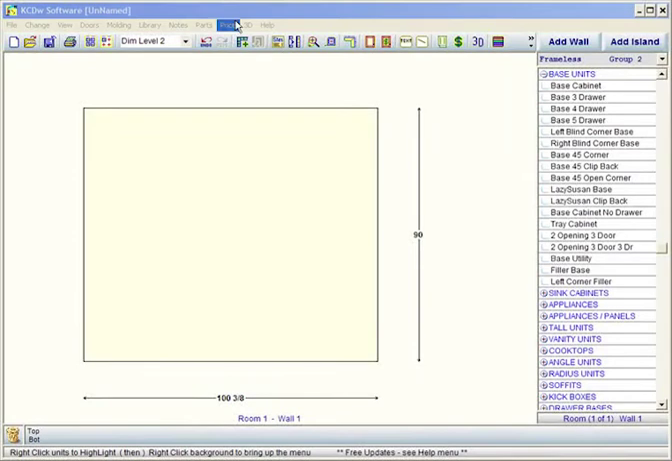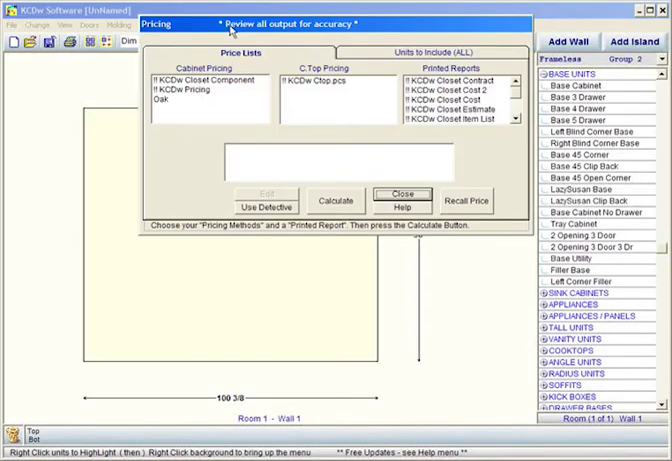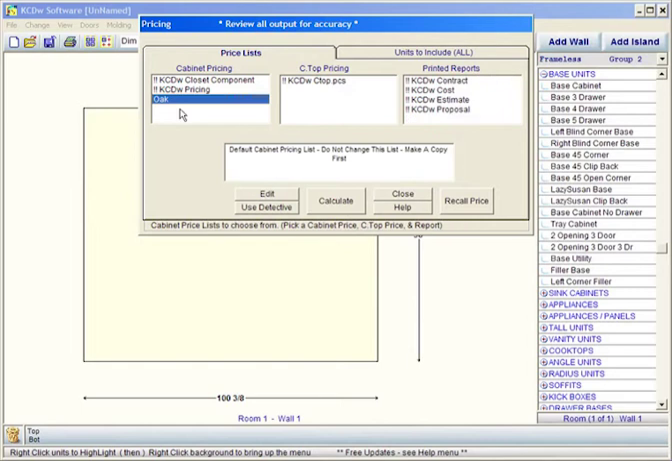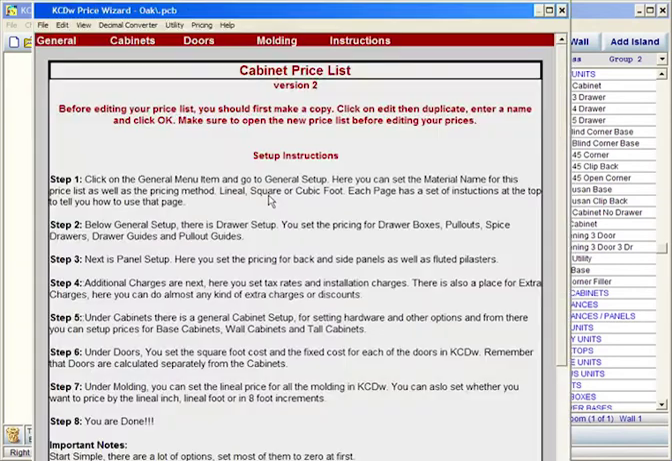When you're setting up your pricing and you want to do a lineal, square, or cubic foot pricing method, the way you're going to do that is by first making a copy of the KCW pricing, and we called it OPE, as we've been doing in the examples prior. And you just select it, click Edit.